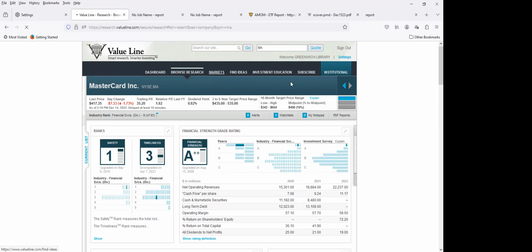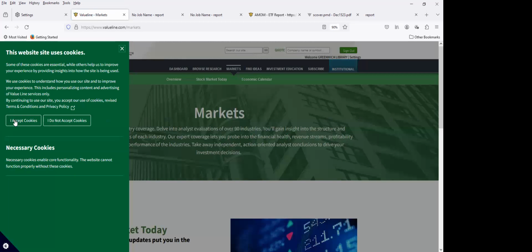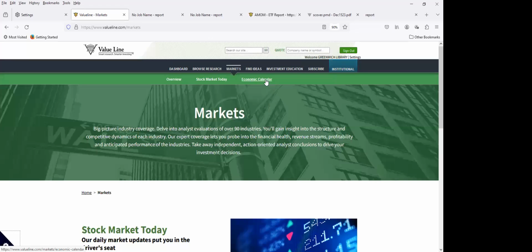The next area is markets. And within the markets area, we have the economic calendar. So this will show the weekly government reports that you hear about, the GNP, housing starts, unemployment. You'll be able to view that for the current week, the past weeks, or if it's what's going to be reported in the next couple of weeks.